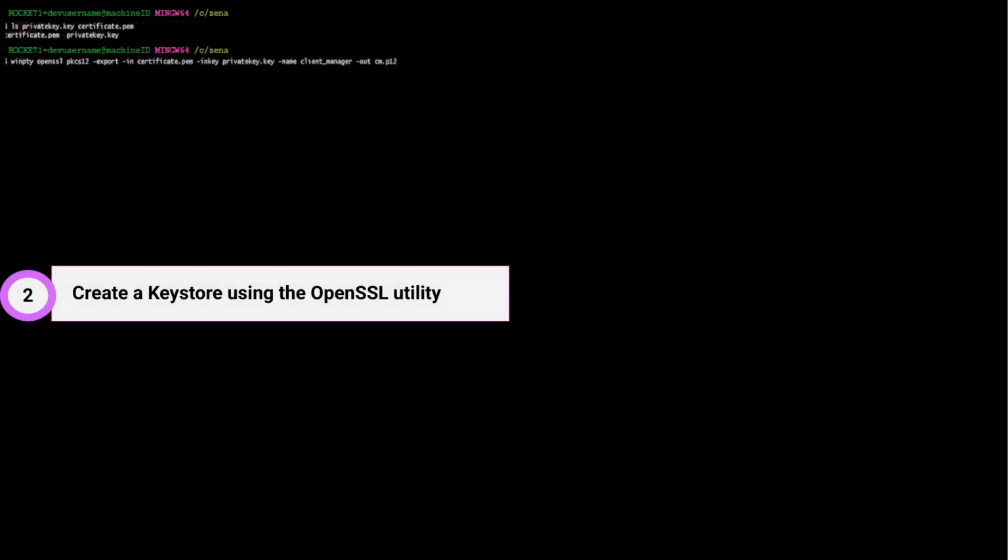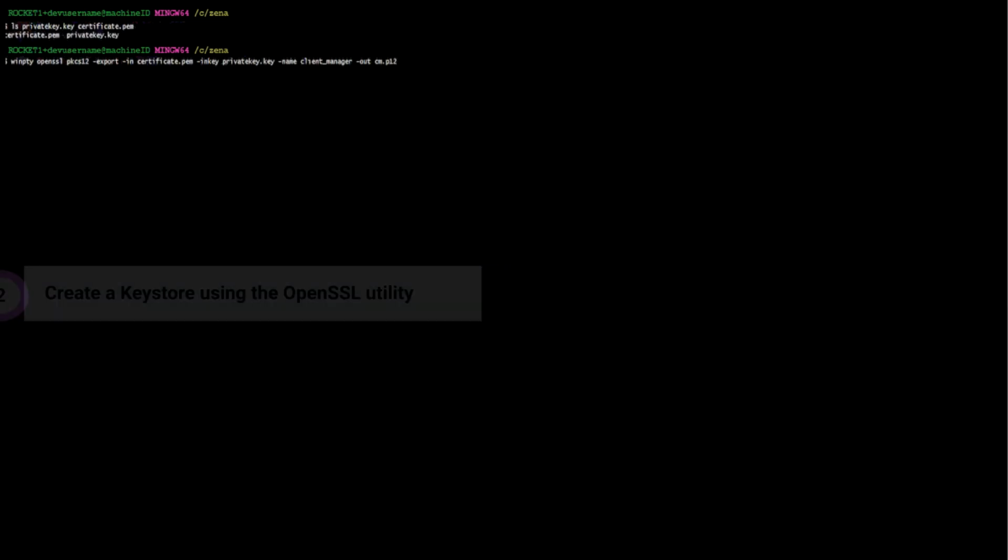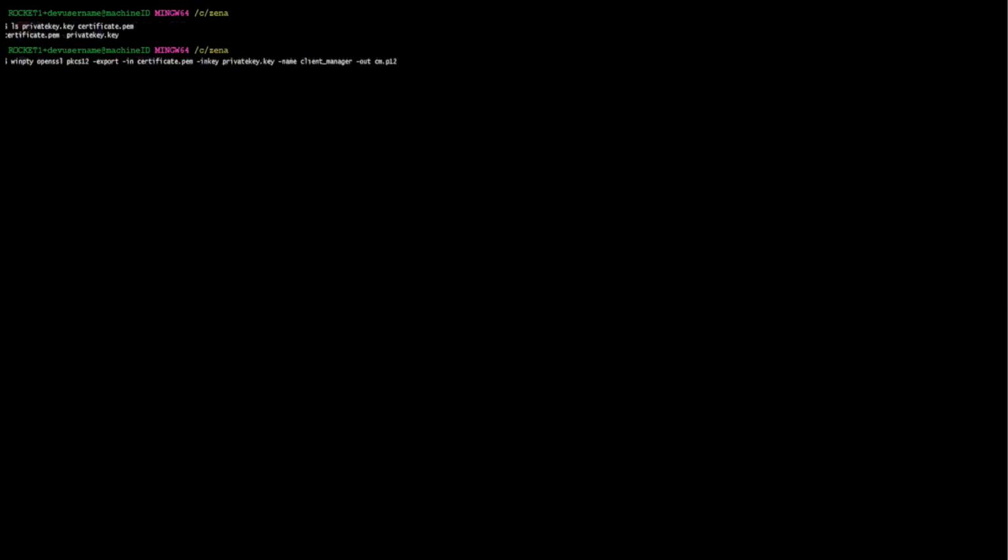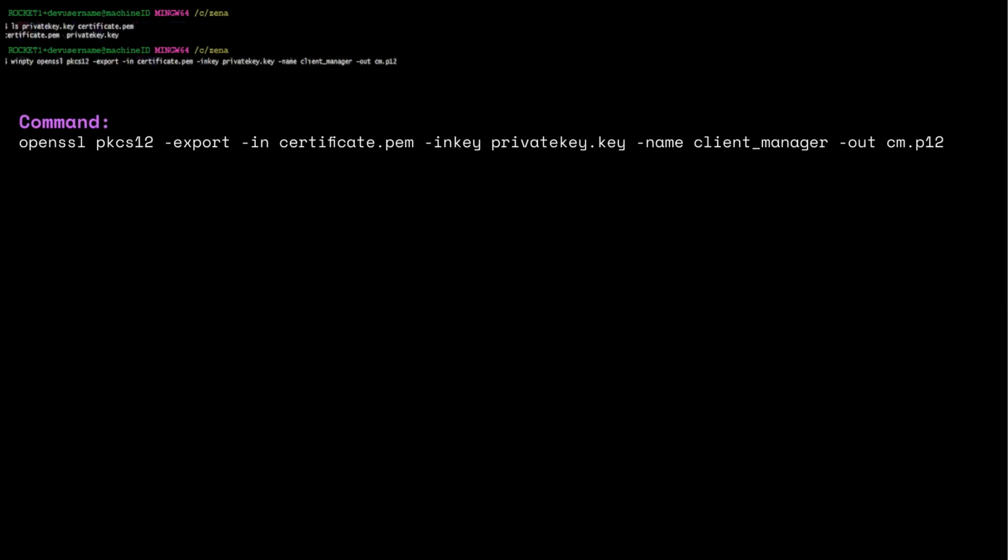Let's create a key store using the OpenSSL utility. Issue the OpenSSL command. We are going to create a PKCS key store named cm.p12. cm.p12 is the key store file name. We have provided certificate.pem and privatekey.key as input to the OpenSSL command. Privatekey.key file contains the private key. Certificate.pem file contains its corresponding public key. Let's create a key store.